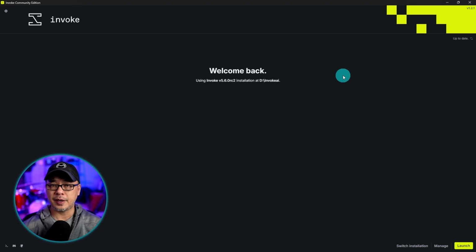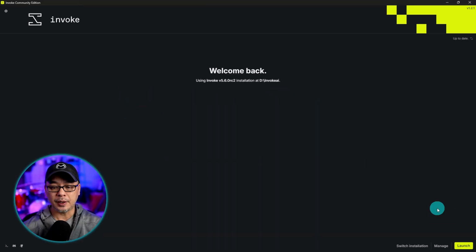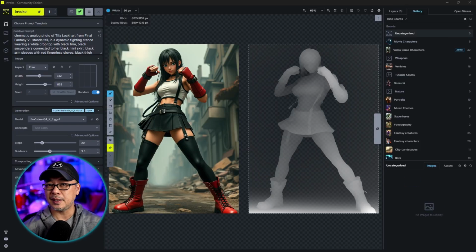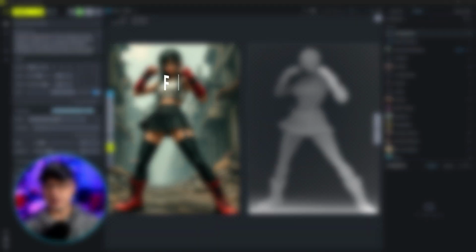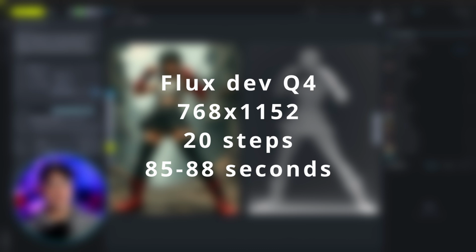Go ahead and shut down the installer and reload it. And you should see the latest RC2 version here. And then you want to just launch Invoke AI. Now, I haven't done any detailed testing yet, but from my initial testing, I can run Flux Dev Q4 now. Before, I could only run Q3. And at 768 by 1152, 20 steps, it was taking me between 85 to 90 seconds. It was fluctuating quite a bit.